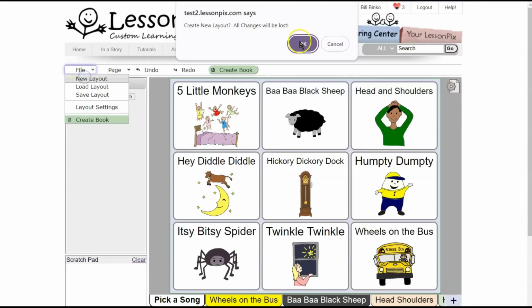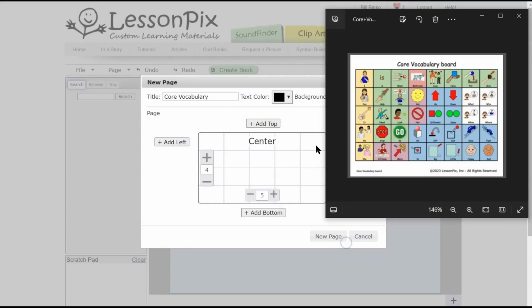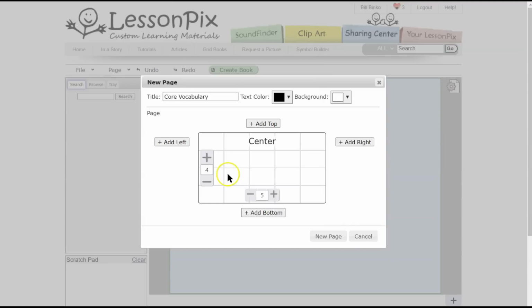We'll start with a blank layout and add a title of Core Vocabulary to the first page. Here's a snapshot of the material we're remaking. Notice it has 8 columns and 5 rows. Let's set those values here and hit New Page.